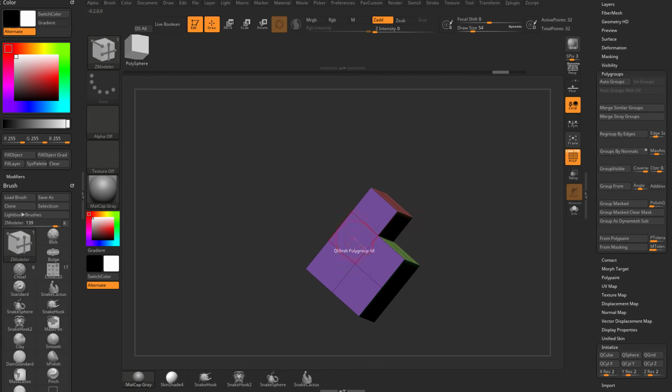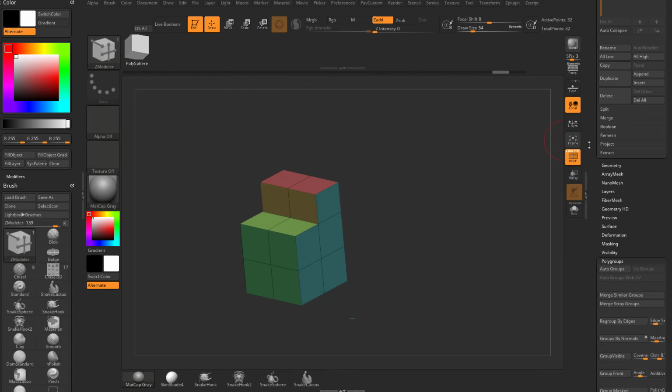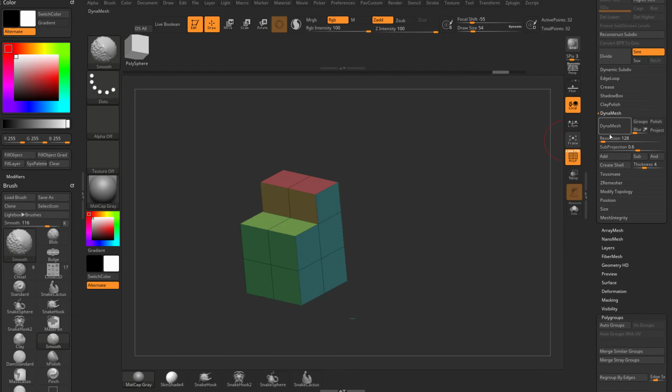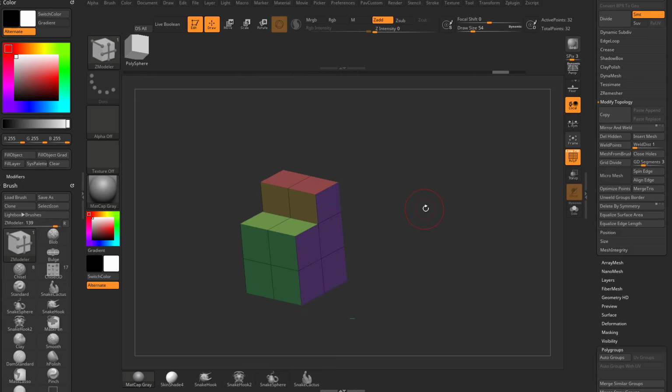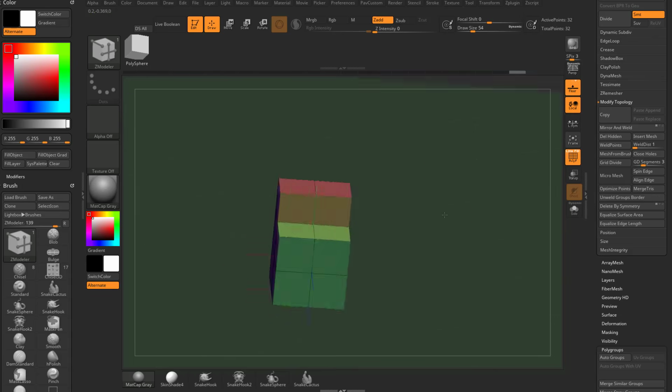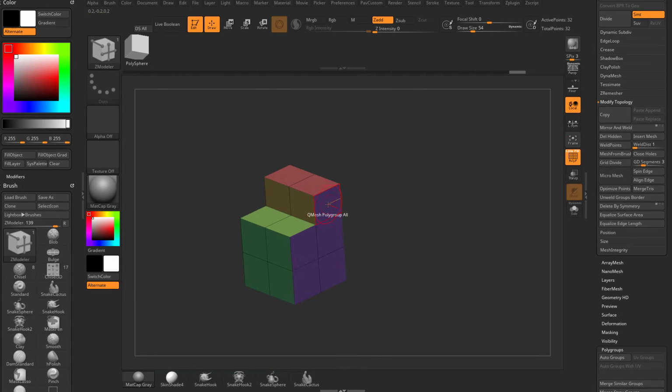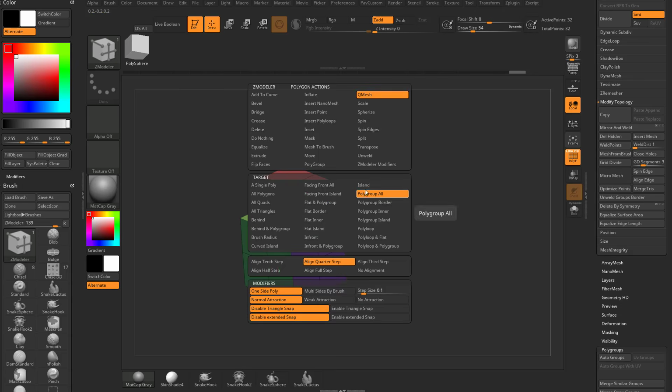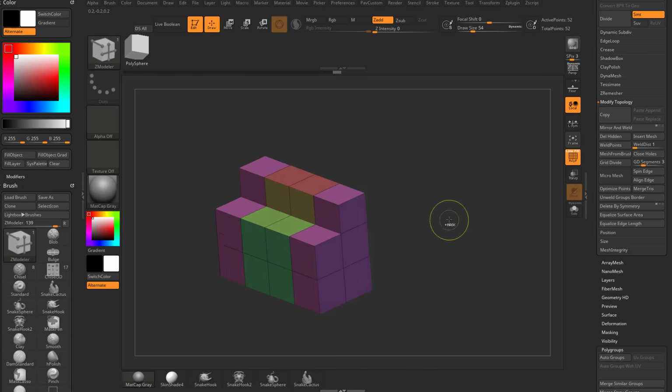So if you wanted to polygroup this side and this side, what you can do is remember there was geometry, modify topology, mirror and weld. If you do that, since this is right down the middle, if we turn on our floor plane, you see we're Z forward, Y up. So now we have symmetrical polygroups on both sides. So now if I go in here, even with X symmetry turned off, we can Q Mesh polygroup all, and we can Q Mesh both of those polygroups out.